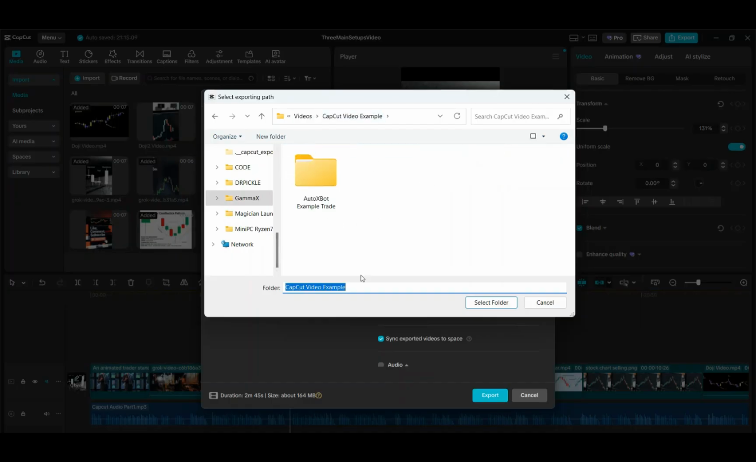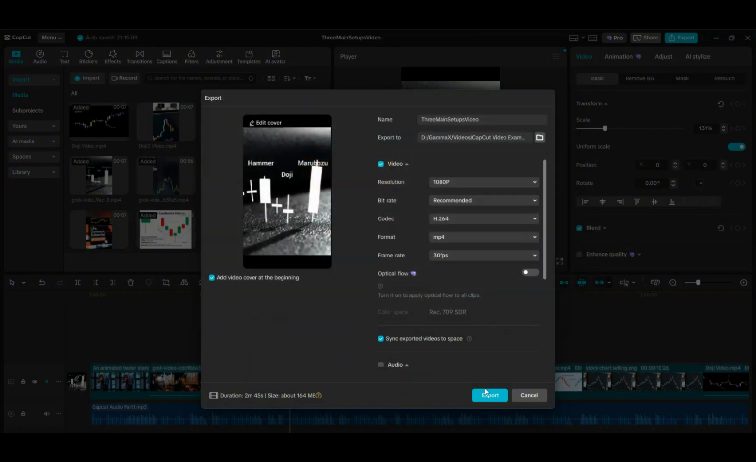this is the CapCut video example. We'll do a new folder called, and that's where that'll export to.